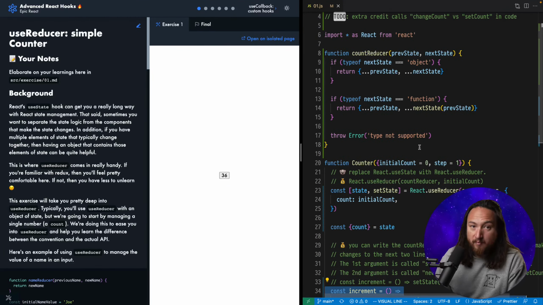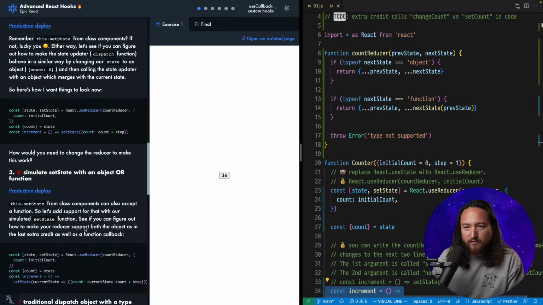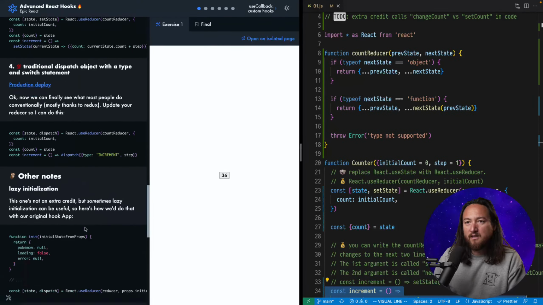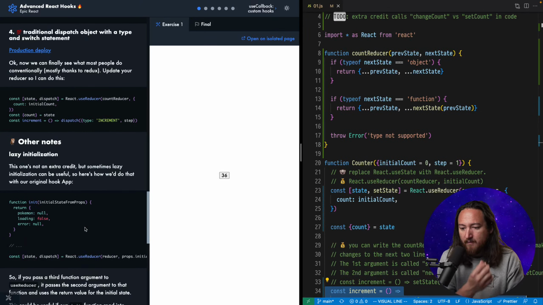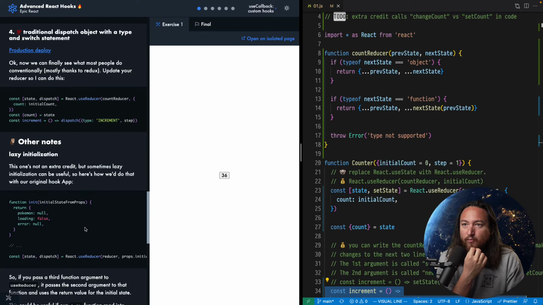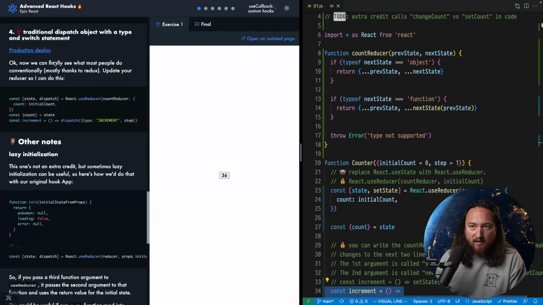Interesting. I'm glad I opened that up because that was very much incorrect, or not incorrect for this example, but it was incorrect for the intention of using useReducer and having a whole object here. So, okay, number 4, traditional dispatch object with a type and a switch statement.